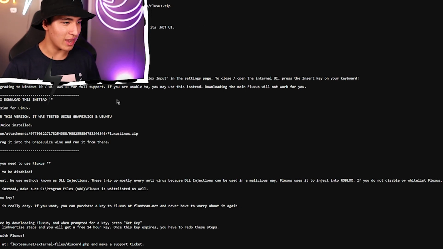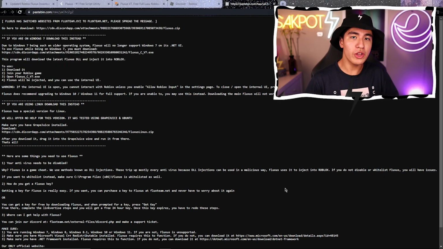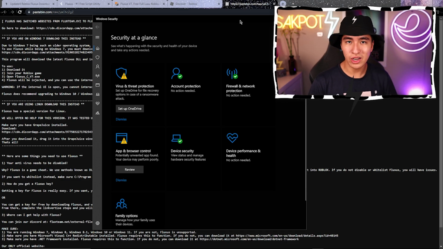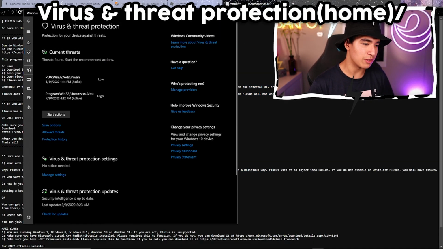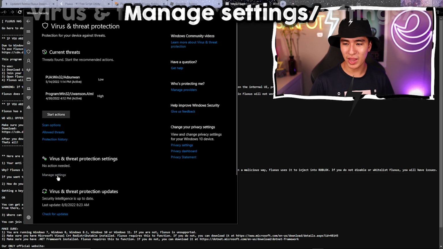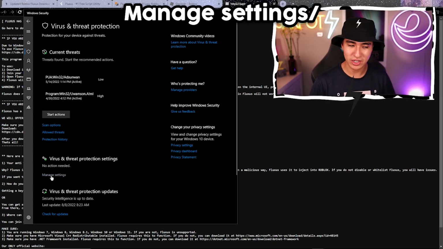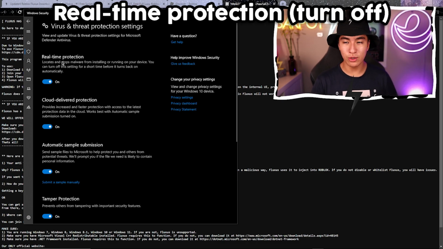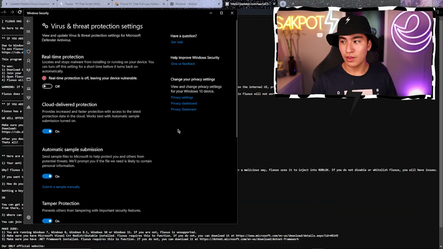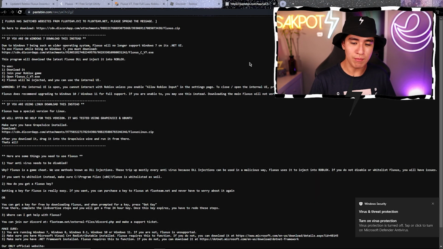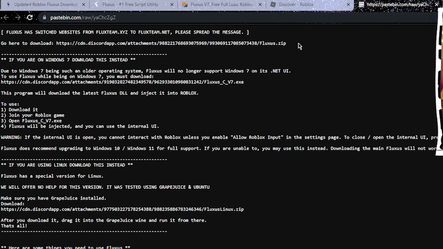Now you guys can download it here. And before you continue any further, you guys are gonna wanna open up your antivirus, and right here I have my Windows Defender, all right? So first you click on that, then you click on manage settings under virus and threat protection settings. And then you will see here, real-time protection, you're gonna wanna click turn off. And once it's off, you guys can just literally minimize it, exit out.